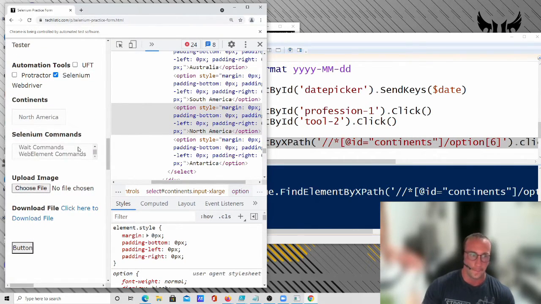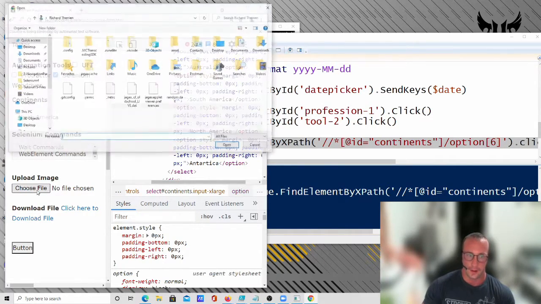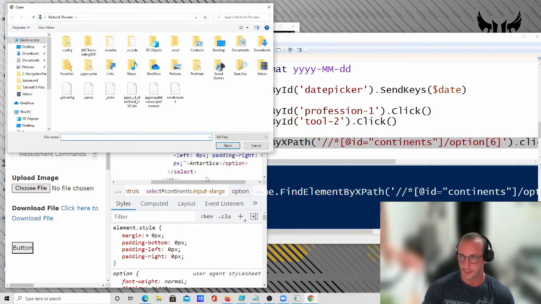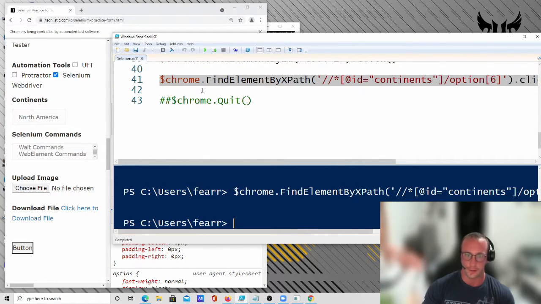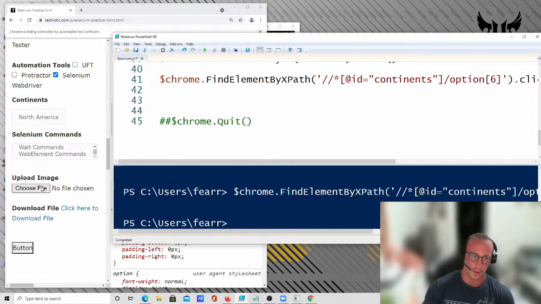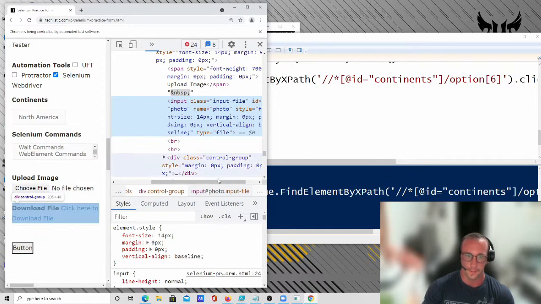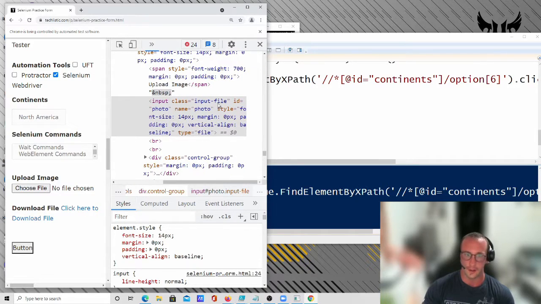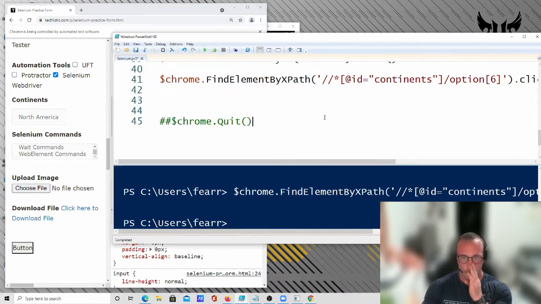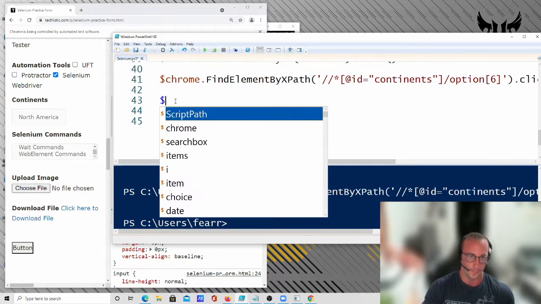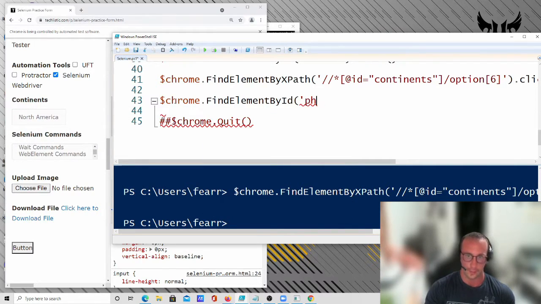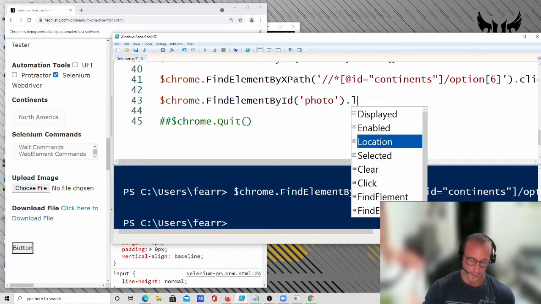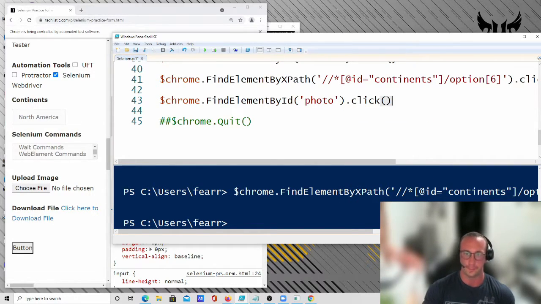There we are. And now we have an upload image, which in our case is going to be something that looks like this, where we can select a file. Now, what most people think about doing, and I've made this mistake as well, is I right click on the button, I go inspect, I see this here, and I'm like, okay, it's a class of input file, ID of photo. So let's use the ID, and we're going to do chrome.find element by ID, and then put photo, and then do a dot click to get that menu to pop up.